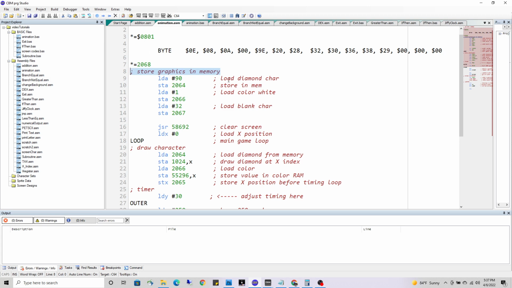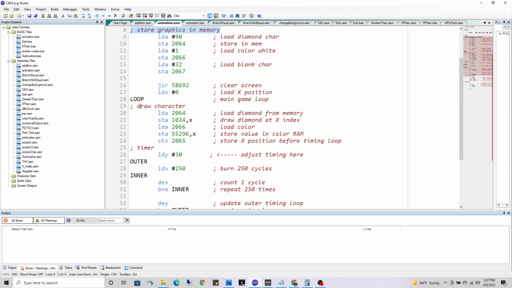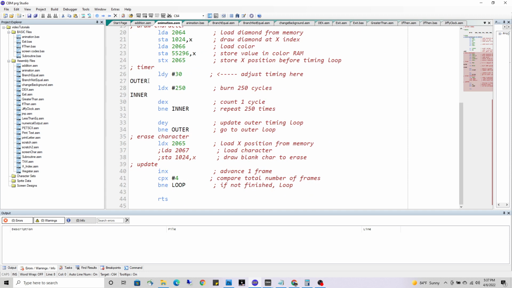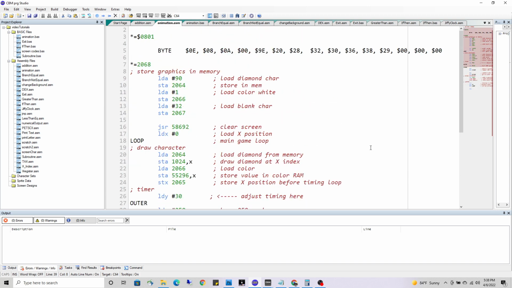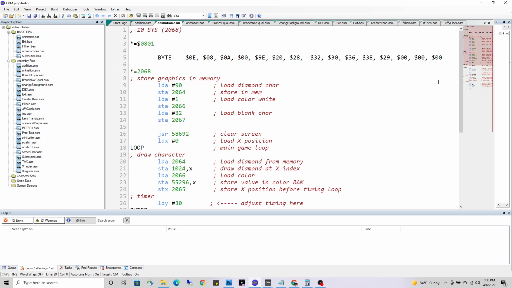sections. Here, I store the graphics in memory. This little bit draws the character. This section here is the timer. Here is where I erase the character, which I'm not doing at the moment for testing purposes. And down here, I update the animation. So adding these extra little comments are also useful. So there, that fixes that.